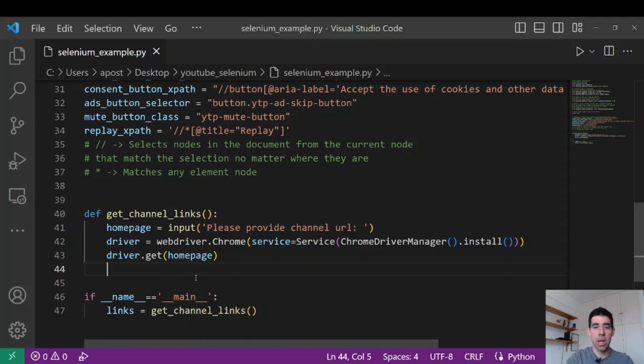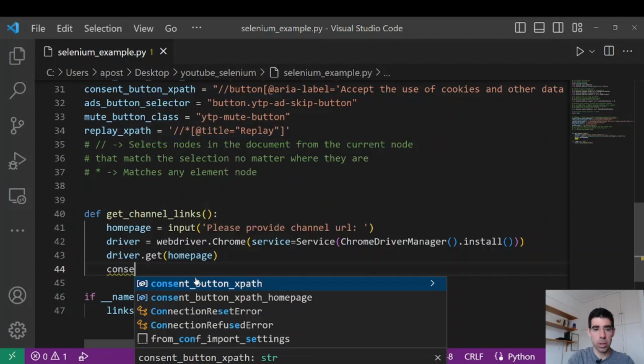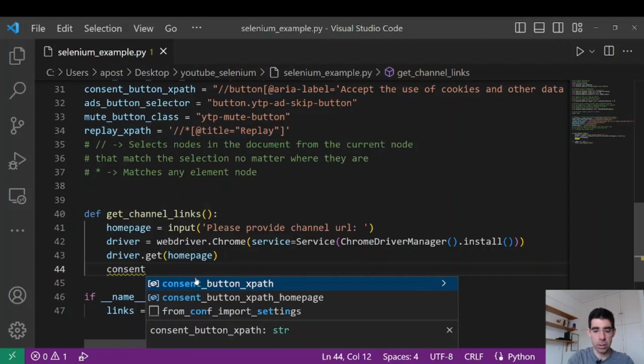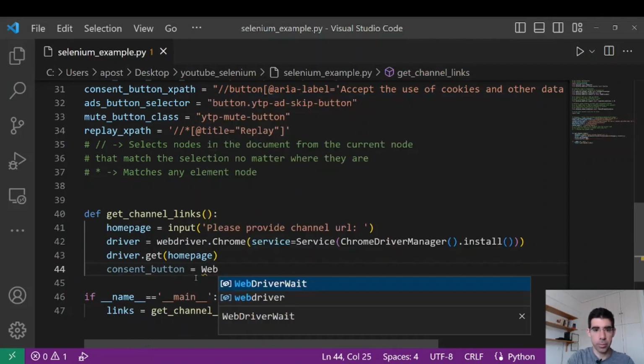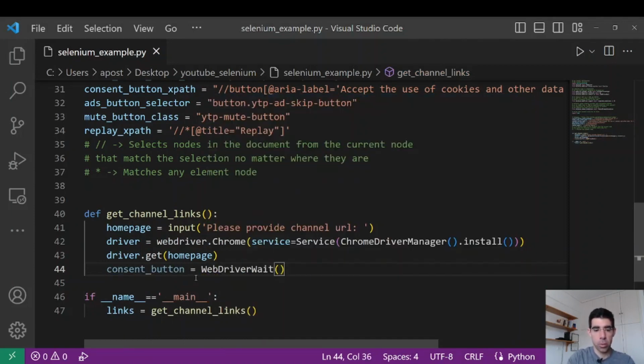Remember, the first thing that happens is we get a pop-up for accepting cookies. So we need to wait until this form for the cookies appears. We can do that by doing this. Let's call it consent button equals WebDriverWait. We need to pass the driver instance and the seconds to wait, so this is an explicit wait. It's going to wait for up to 10 seconds and then click the element.